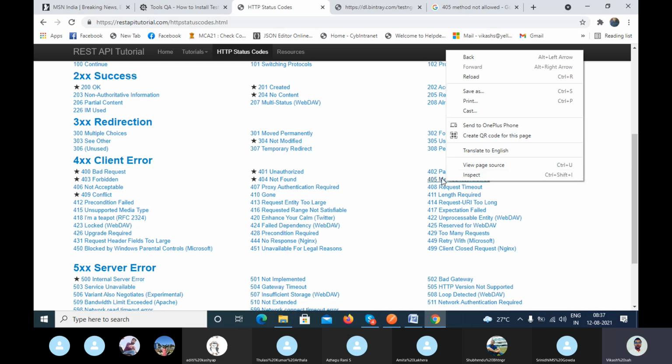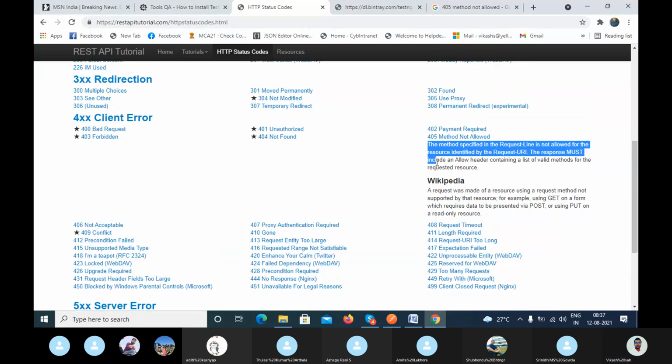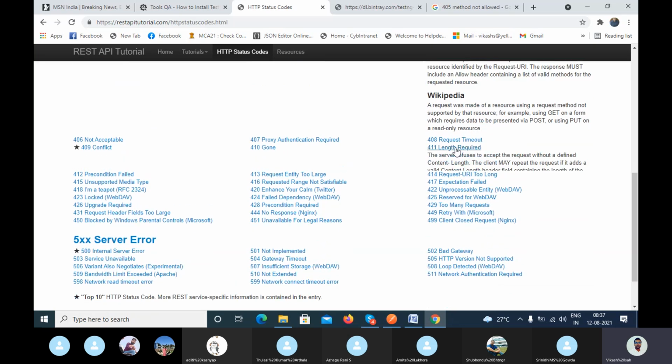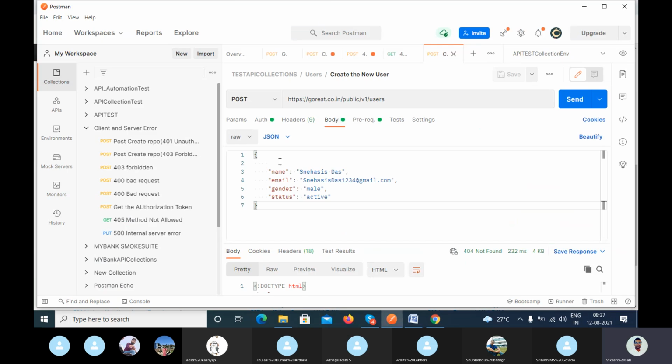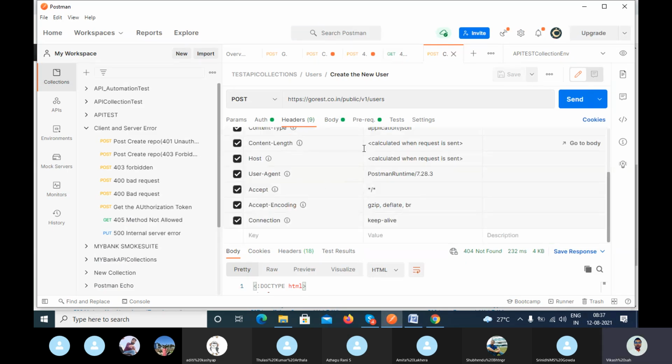Here you can see method not allowed. If you click on method not allowed, you will get the explanation here, in which case you will get method not allowed. If I click on 411 length required, the server refuses to accept the request without a defined content length. The client may repeat the request if it adds a valid content length header field containing the length of the message body. So content length is, I think, here.